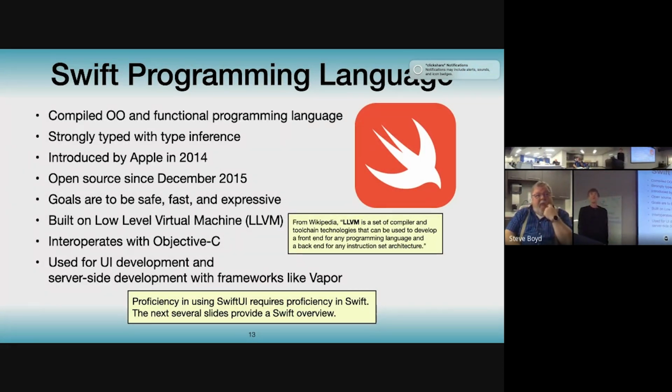All right, so let's talk about the Swift programming language itself. So this is an object-oriented and functional programming language. It is strongly typed and has a lot of support for type inference. So there are many cases where you don't actually have to specify the types, and we'll see examples of that coming up. So Apple introduced this in 2014, and a year and a half later, they made it open source.